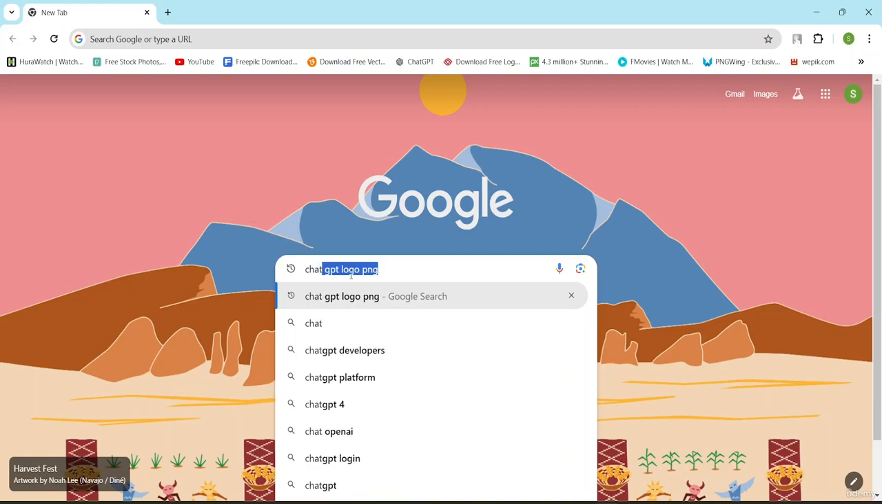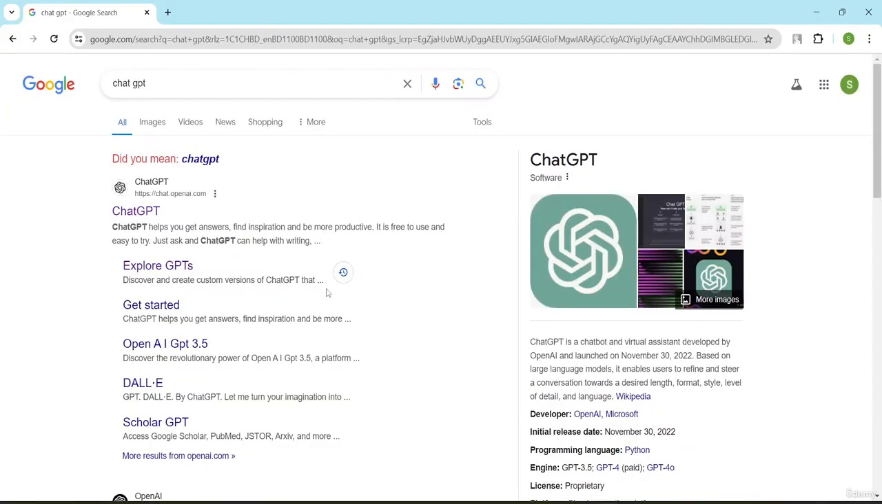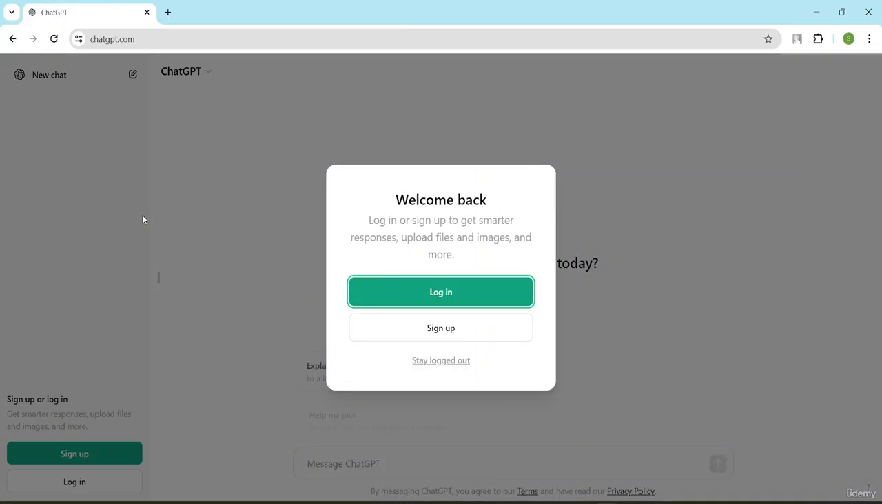If I just write ChatGPT and click enter to search, you can see that I have this first page. If I click on ChatGPT, it will redirect me to this particular space.